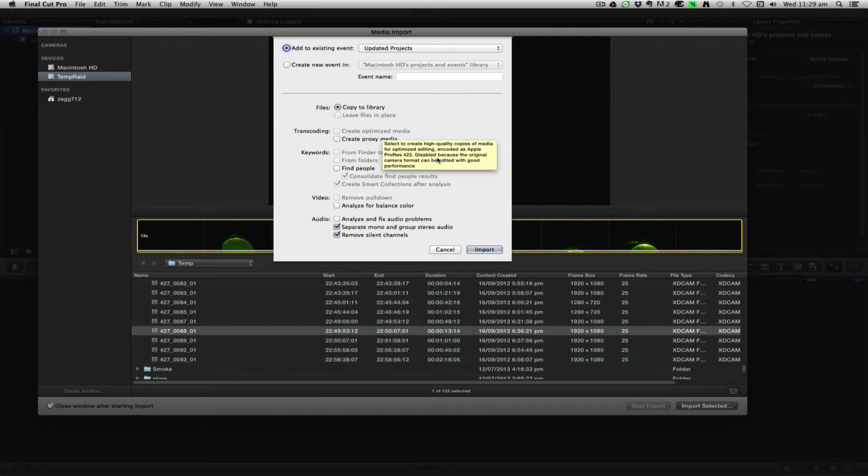I'm not sure what happens actually after I've imported. I might be able to have the option of changing it to optimized media. We'll have a look. But we can create proxy media here as well. We've also got find people, et cetera. So I wouldn't do analyze for color. Now the audio options.